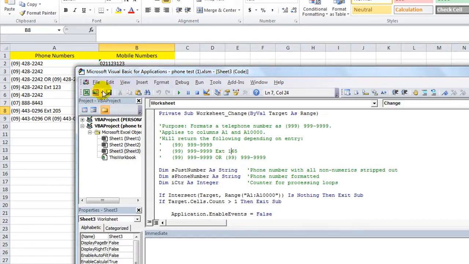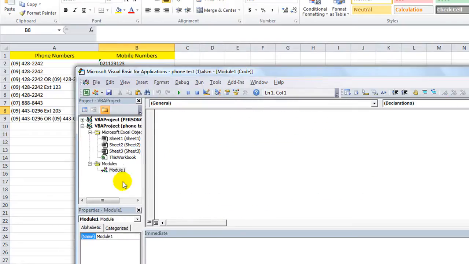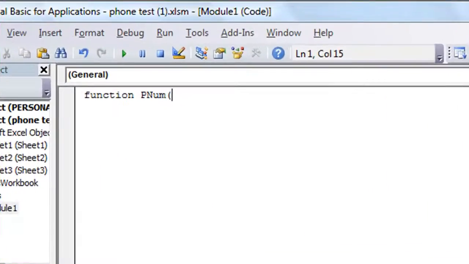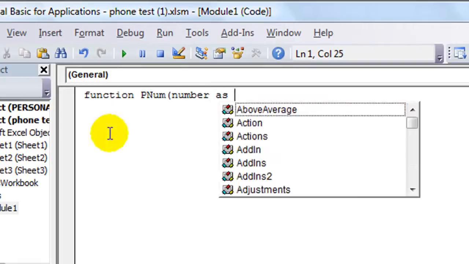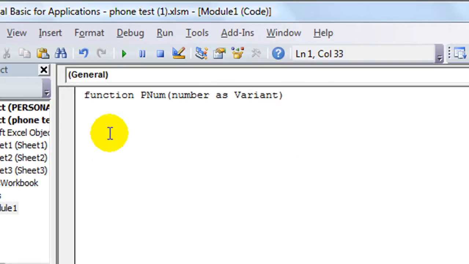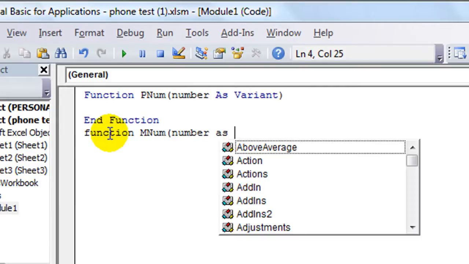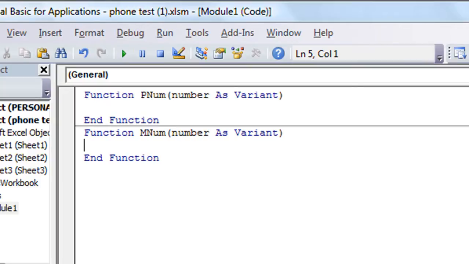So what I want to do is add a new module, and we're going to name this function. Instead of a sub, you type function, and we're going to call this one pnum for phone numbers. And in your brackets, let's just do number or num or something like that as a variant, or declare that. And let's make our other one function mobile number, so mnum, and we'll do the same thing, the number as a variant, so that way we're prepared for anything.